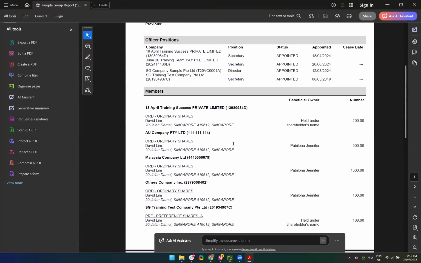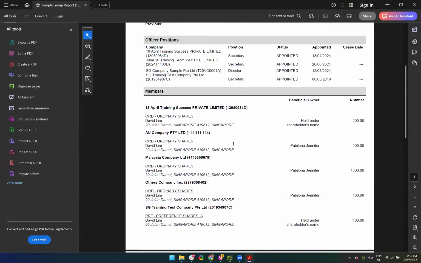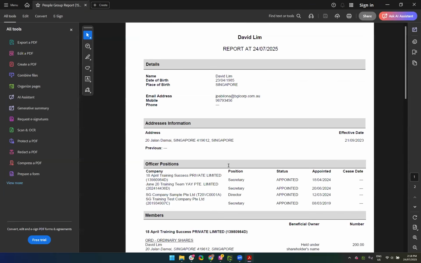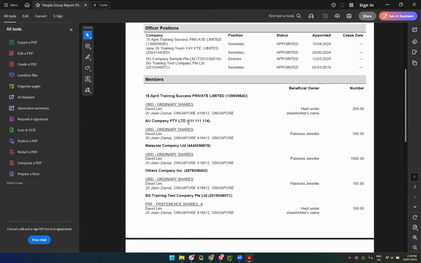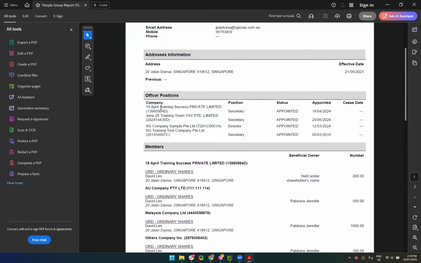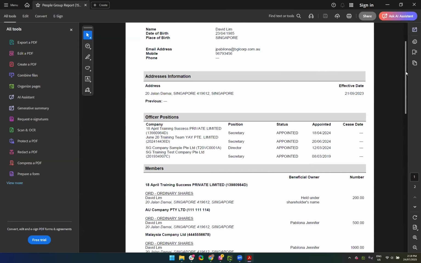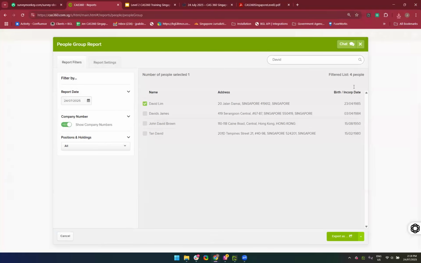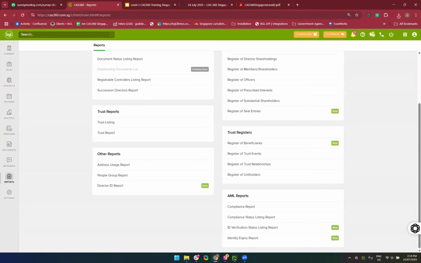So it's quite similar to your company report, but instead of information recorded on a company level, this information is the records of a particular contact within your global contacts. So you can see that David Lim is a shareholder for multiple companies. He also has officer positions in multiple companies as well, and he's a registrable controller. So this is how we generate a people group report in CAS 360.